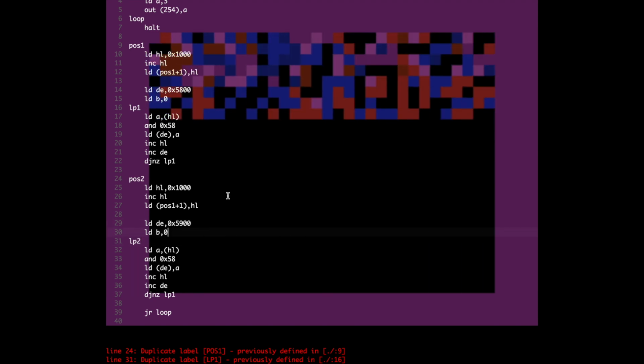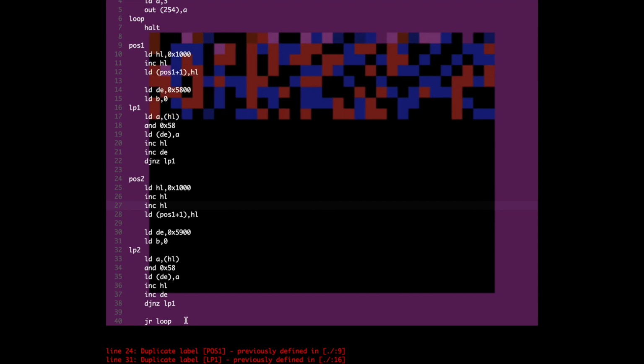Make this one scroll a bit faster while we're at it, and let's see how that works. And I've broken it because I'm updating the ROM counter here, so let's fix that, and there we go, we've got a nice bit of parallax going on.